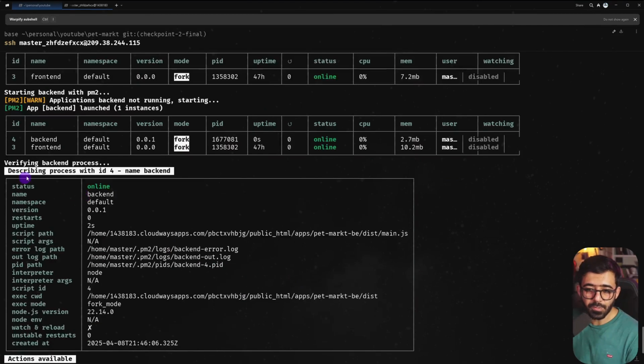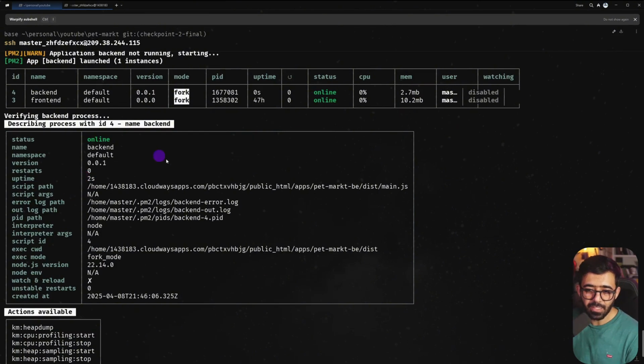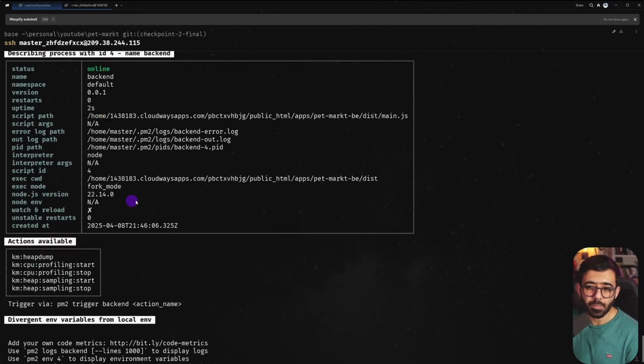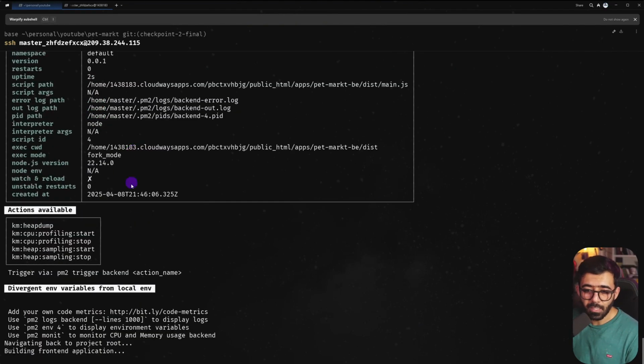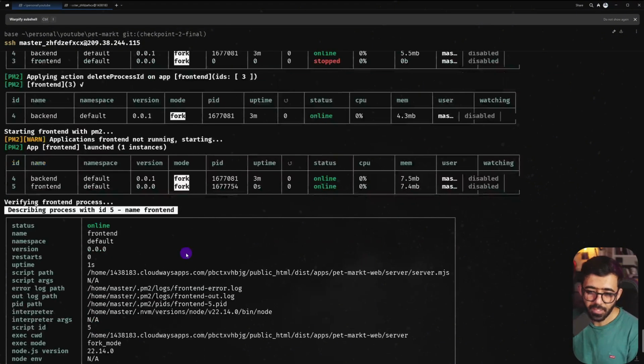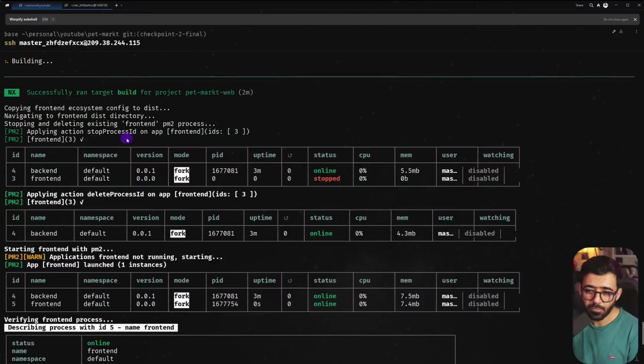And then it also ran the describe, and here you can see the log or the description of the backend process running on PM2. Now it goes inside and tries to also run the front end application, and this should work with the new env variables as well. So let's wait while the application is being built. All right, so then it also went ahead with the front end project as well.